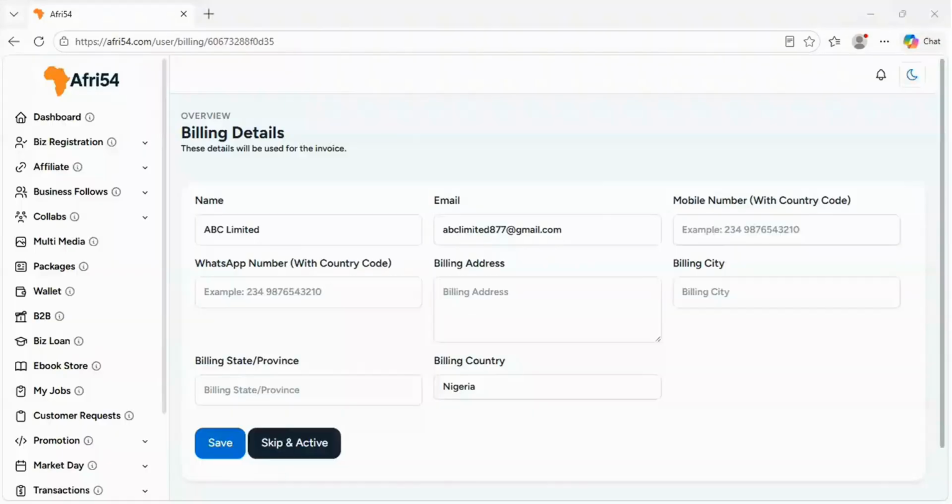You click. So now you complete the few details. You enter your mobile number with country code. Let me use Nigeria as an example. So you are using 082.